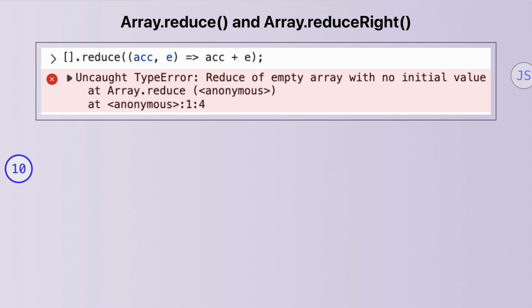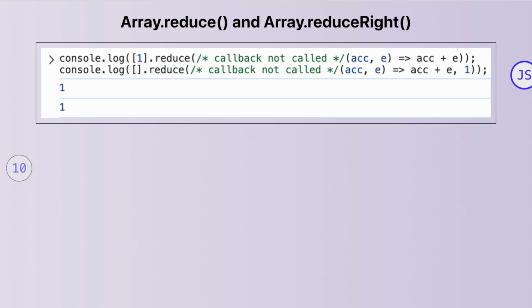Will my callback function get executed when I call the reduce method on an array which has a single value and the initial value is also not passed? No, the single value is returned. Also, the callback function will not be executed when you call the reduce method on an empty array with an initial value. In that case, the initial value is returned.